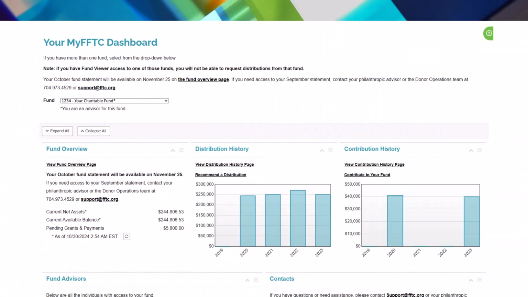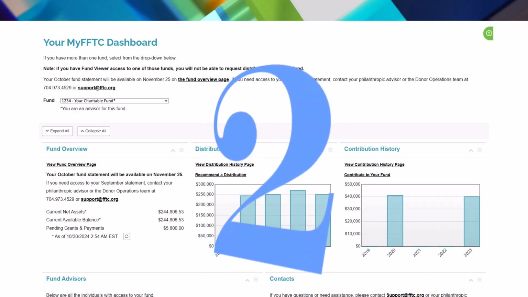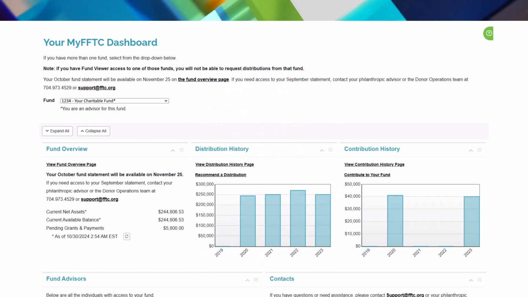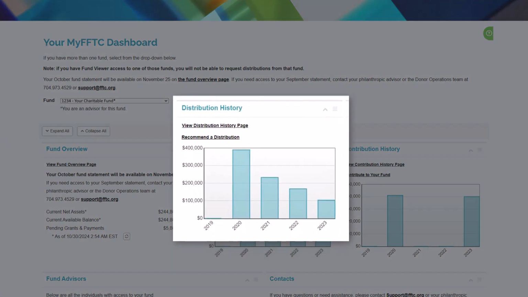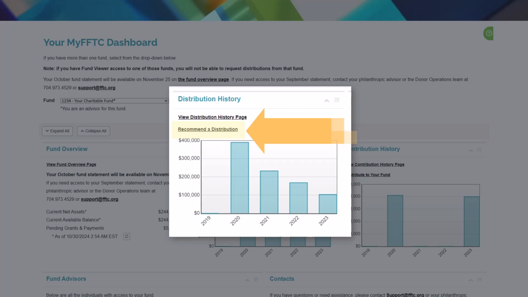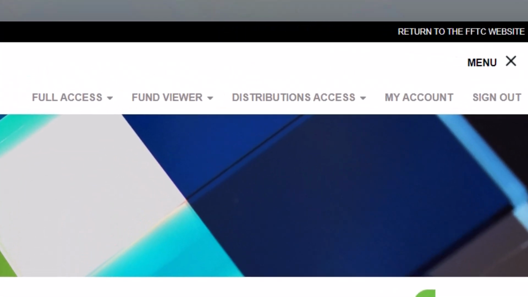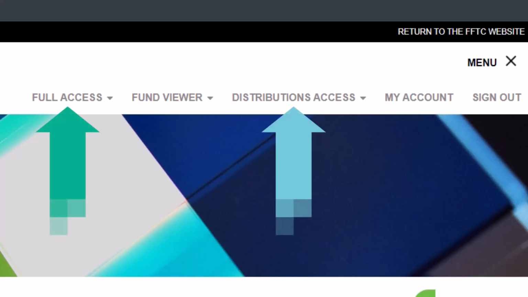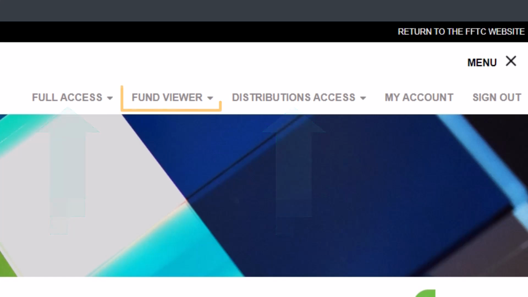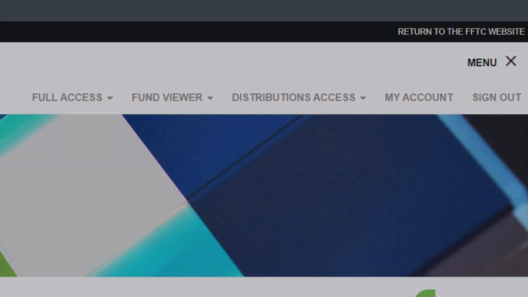MyFFTC makes it easy. There are two ways to navigate to the Request a Distribution page. From the Fund dashboard, look for the Distribution History tile and click on the Recommend a Distribution link. Or, you can go to the top menu and select Recommend a Distribution from the Full Access menu or the Distributions Access menu. If you don't see these options, you probably have fund viewer permissions and are unable to request a grant or distribution at this time.